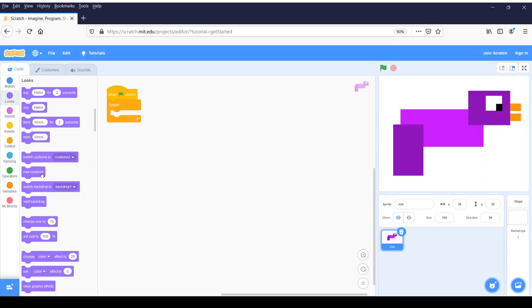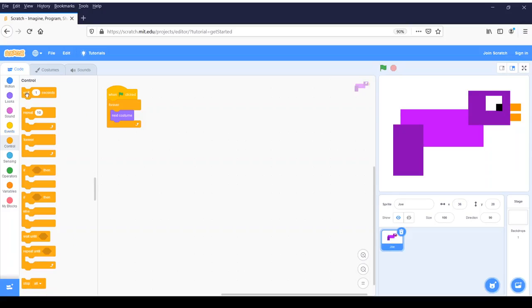So we're going to go to next costume because it wants to forever be going next, next, next, next, up, down. But we want it to wait. So we want there to be a little bit of a pause with our wings up and a little bit of a pause with our wings down, and that is under control. We're going to pull over the wait 1 second, but I don't want it to be a full second. I want it to be 0.1 seconds.